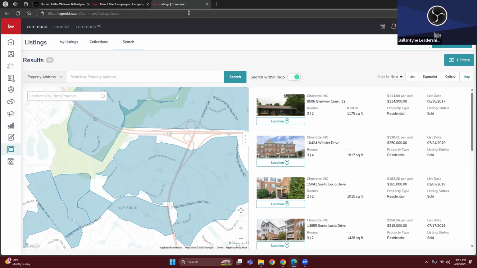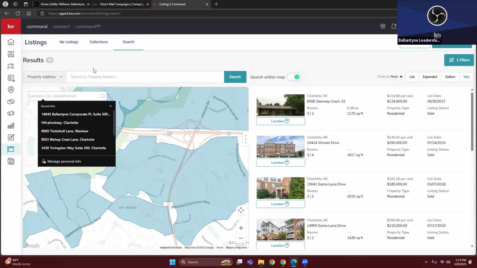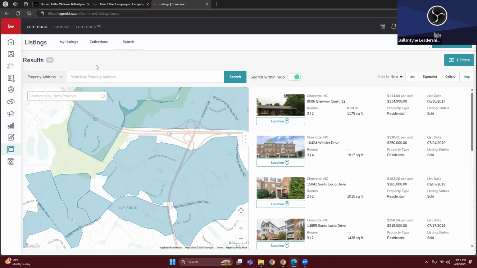Okay, I got you. Are you in a new tab and you went to Command? Okay, on the left-hand side, the listing section is like the second to last icon. And then click search near the top of the page. And then it might pop up asking to allow location to see your location. I like to click allow so it sees that. If you are more private, you could not allow that and just type in the location.